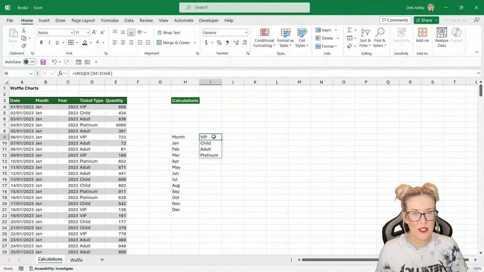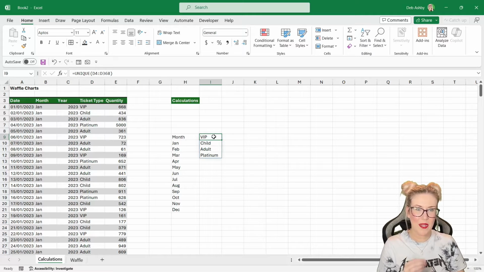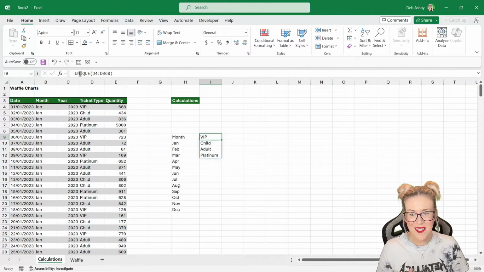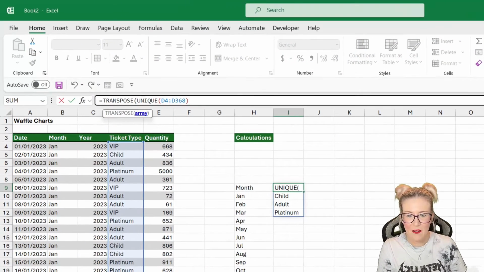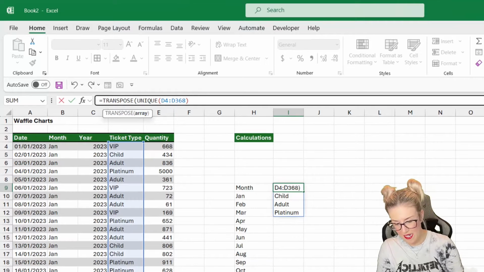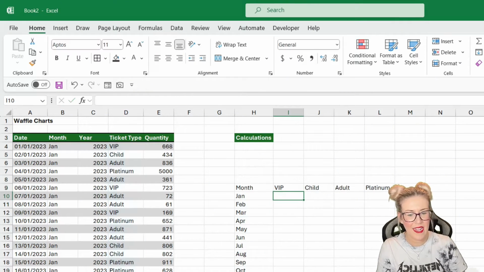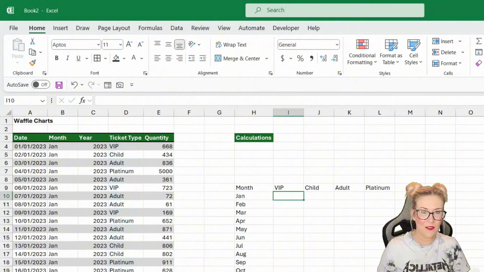So this is a good opportunity to see how we can combine different formulas together to get the result that we're looking for. Now, what is the function that we use to switch the way our data is laid out? Well, if you said transpose, then you would be correct. So let's jump up to the formula bar. Let's type in transpose. Our array is being generated by unique, and we can close this off, hit enter, and now we get those running horizontally.